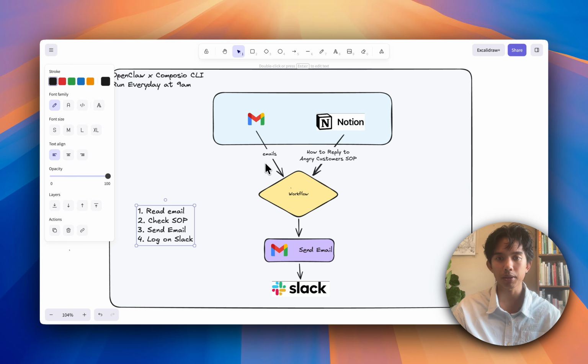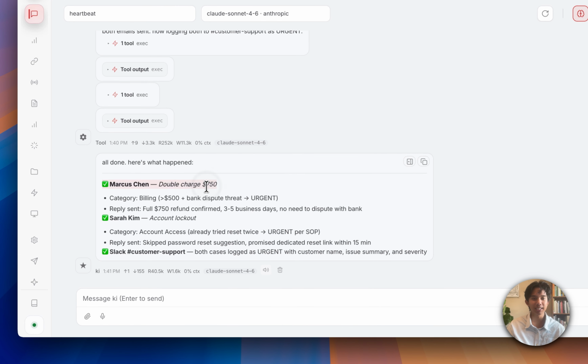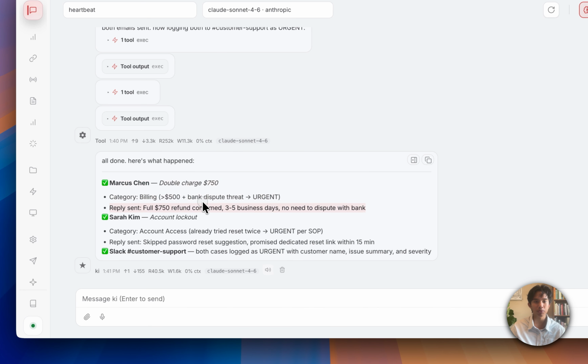I wanted to read my emails, reply as per the SOP on Notion, and then reply if appropriate and log the issue on Slack so our team can follow up with them. So I'll explain that to OpenClaw and see if it can do it. And we can see it replies to Marcus with the appropriate billing category, and it escalates it to our team appropriately. And then it deals with Sarah, who was locked out of her account. It correctly labels her as an account access issue and sends a reply through Gmail.